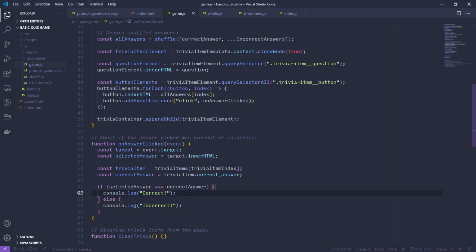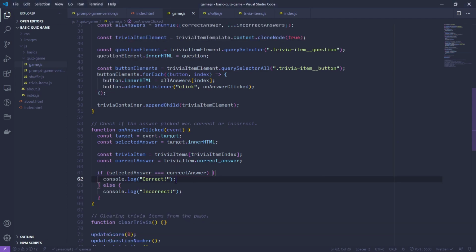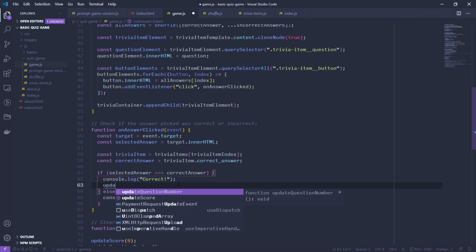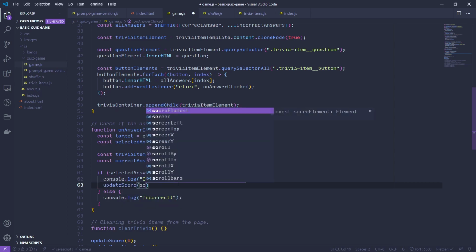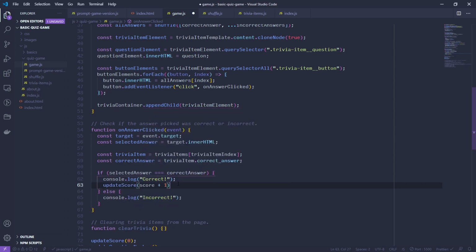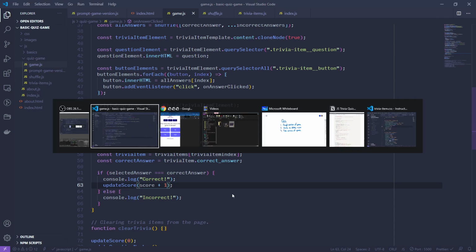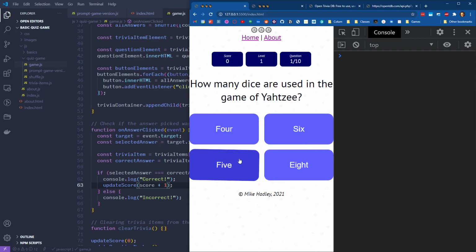Let's tie this to our user interface so when it's the correct answer, we go ahead and update the score. We will set it to be score plus 1 or plus 10 or however many points you want to give folks for getting something correct. So we should be able to click on 5 and see our score going up by 1 each time. Looks good.